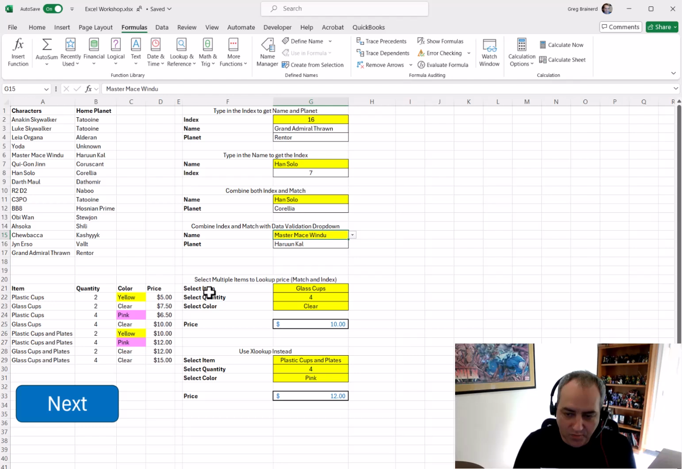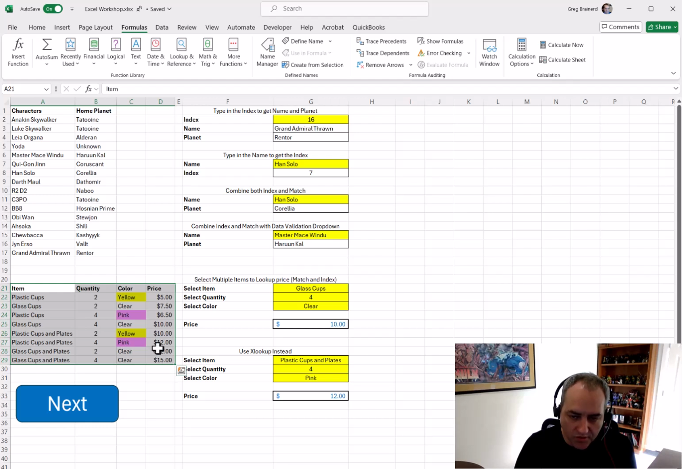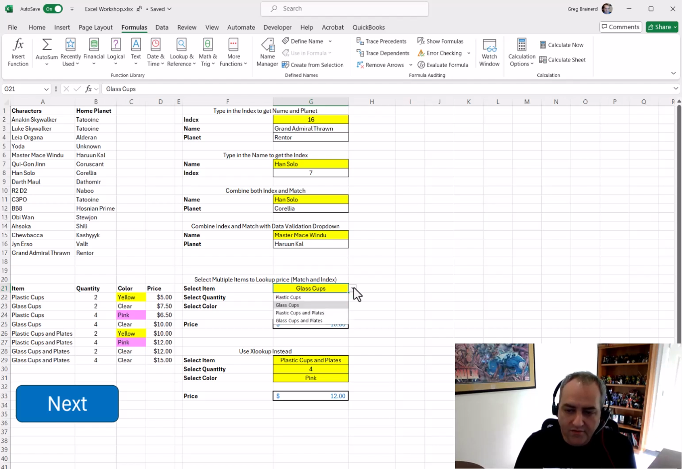Now here's something that's pretty cool we can do with MATCH and INDEX, and we're going to do this with XLOOKUP as well. We have this set of data which is multiple columns, so we're going to try to get the price for this combination. If the combination doesn't match, then it'll come up with an error message. So we have some glass cups. We have 4 of them. They're clear and they're 10. So we've got glass cups, 4, clear, and they're 10.